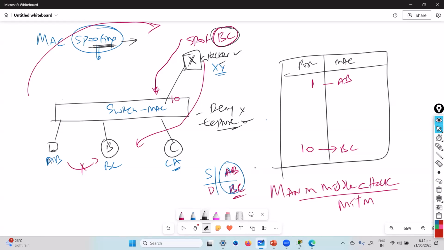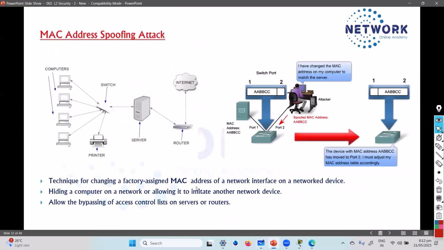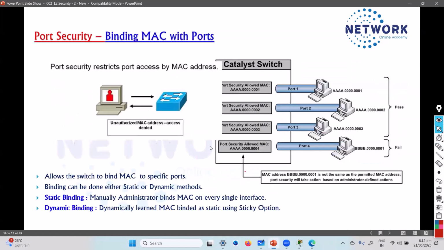And whatever the sensitive information, he will use that information for any future attacks. So we call this a man in the middle attack, and this can be caused by MAC spoofing. So what is MAC spoofing? MAC spoofing is a technique where the attacker takes a MAC address which is already there, and that MAC address is spoofed. The attacker will try to pretend to be someone else.